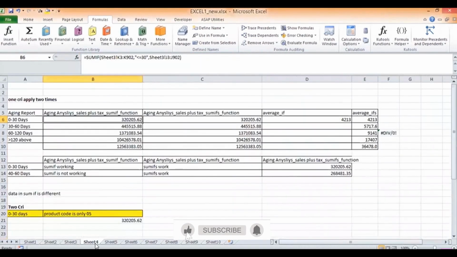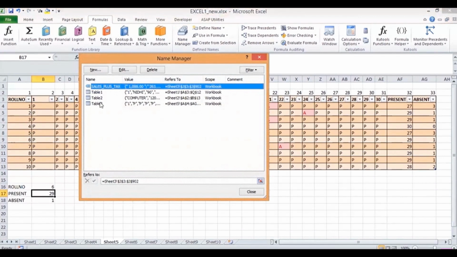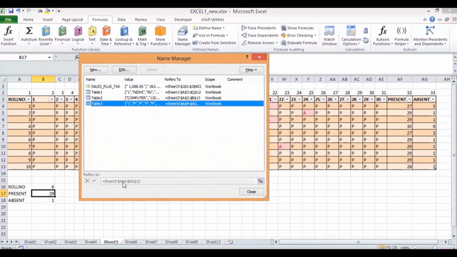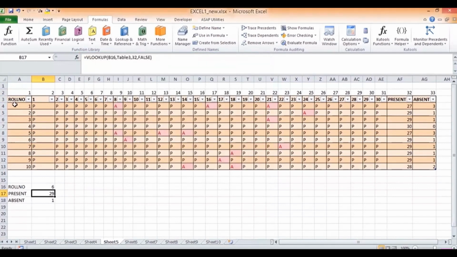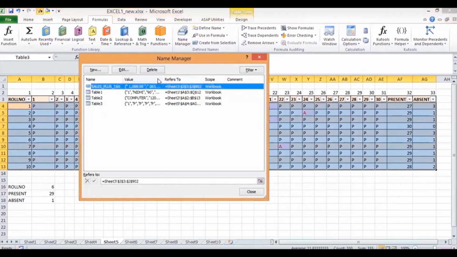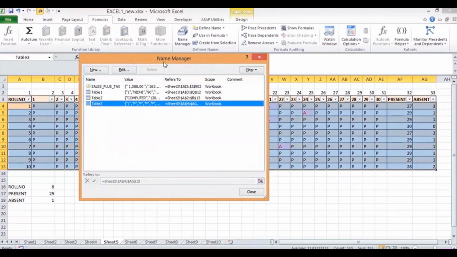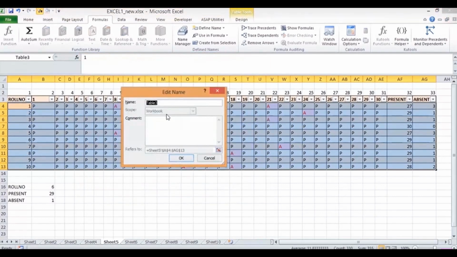Now, in this case, you can see here this table number 3. Table number 3 is ultimately what? You can see here table number 3. It means that A4 to AG13. A4 is what? This one. And AG13 is what? This one. Now you can give your particular name also if you want to change this table name, table number 3. You don't want the name to be table number 3. For example, I will delete this added value because these are all table number 3.